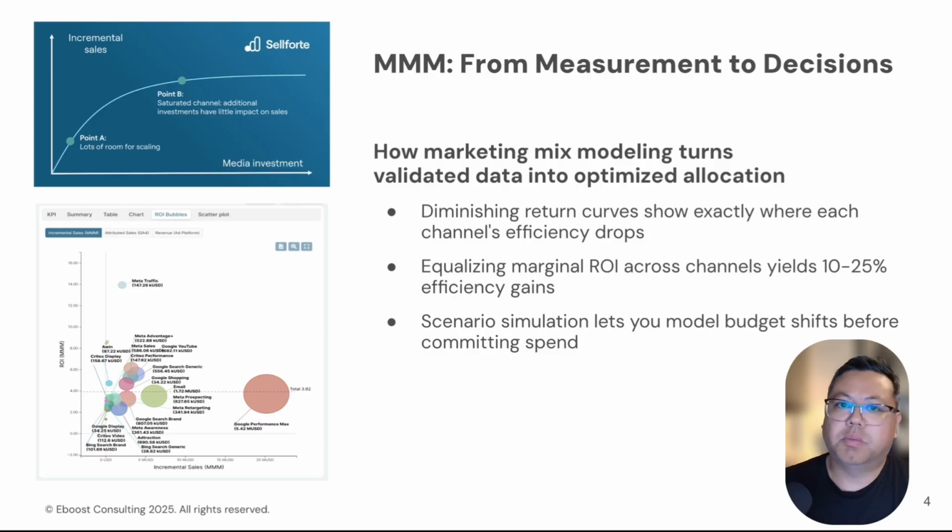Research shows this approach typically delivers 10 to 25% efficiency gains without spending a dollar more. And the best part of modern MMM is scenario simulation, what-if analysis. Before you commit to a budget shift, you can model it. What happens if I cut paid social by 20% and redistribute it to connected TV? What if I increase total spend by 15% next quarter? You get a range of expected outcomes grounded in your actual data.